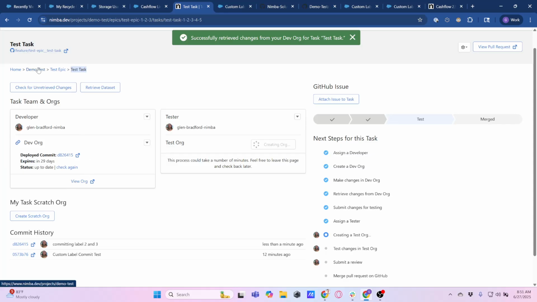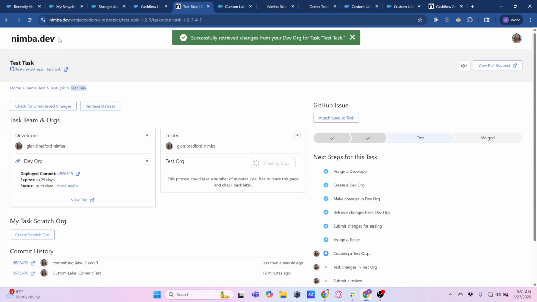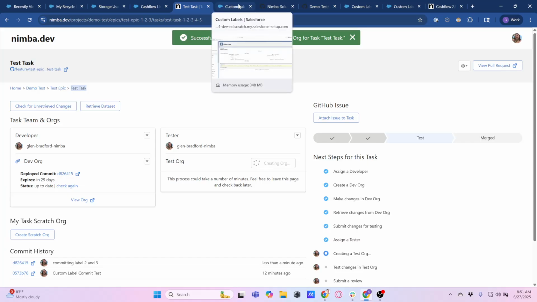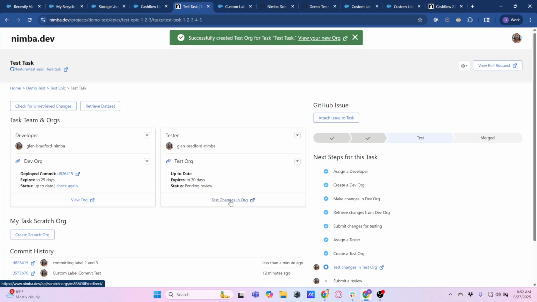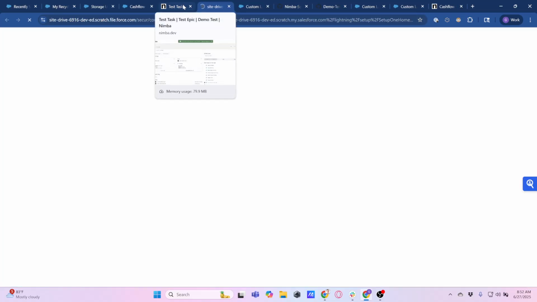And so this Nimba.Dev runs on GitHub and GitHub Actions. These are just commits into GitHub, and they're on the test task branch. This is a scratch org that was spun up off of the epic and the task branch that was created automatically when creating this developer org. It already spun up a new scratch org just now on this recording.